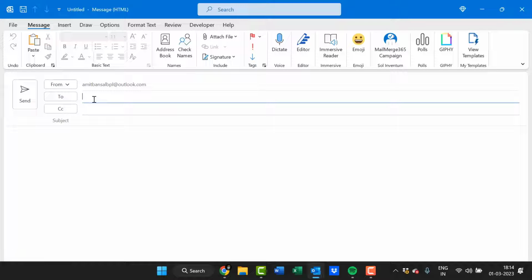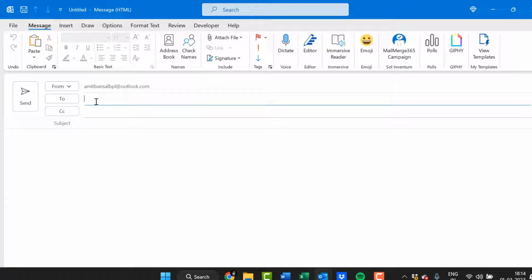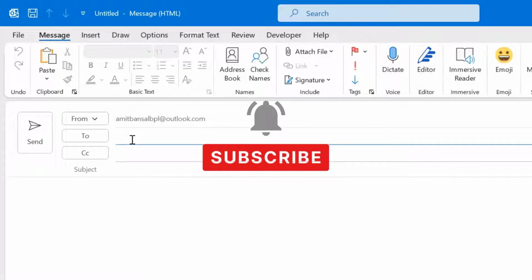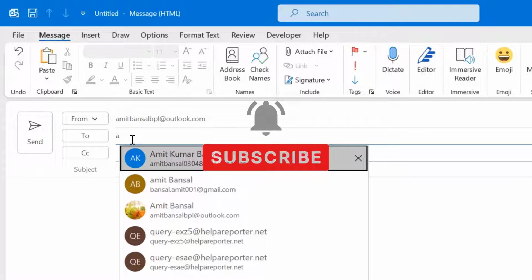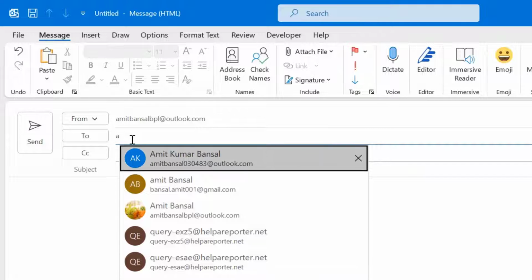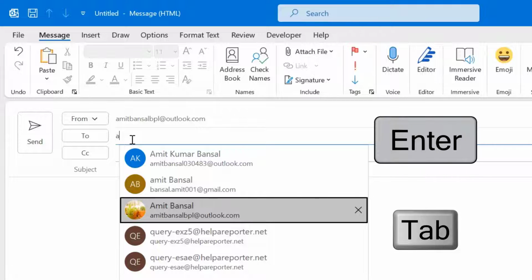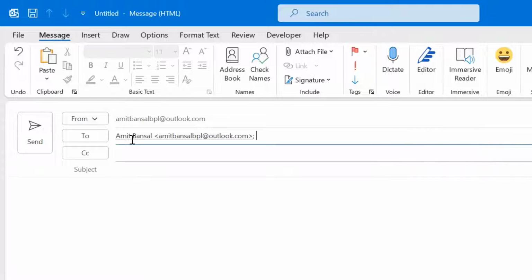So you can simply start typing, or you can use one of the Outlook features. If the email address of your recipient starts with A, simply hit A and all the email addresses that start with A appear. All you have to do is select the email address using your Enter key, or you can also use your Tab key. I use my Tab key.